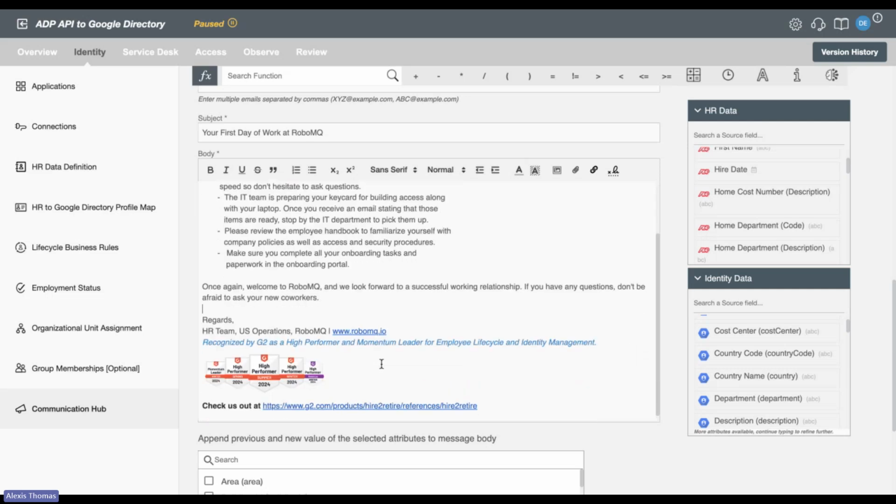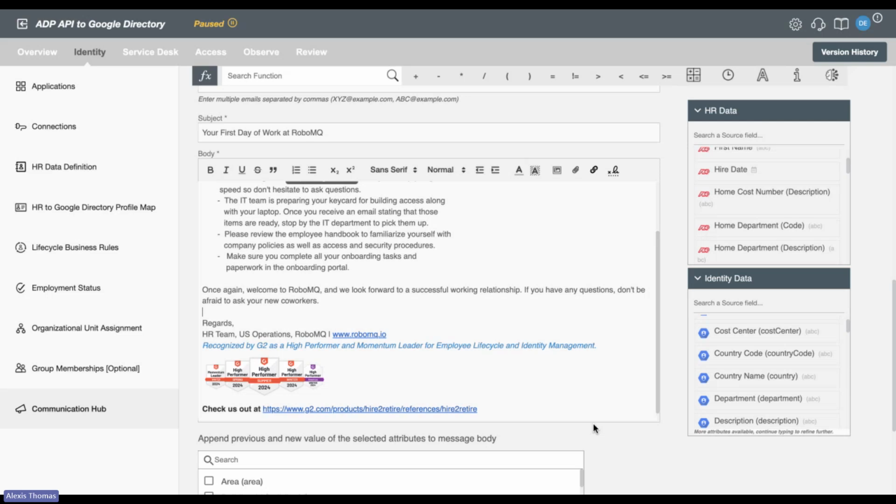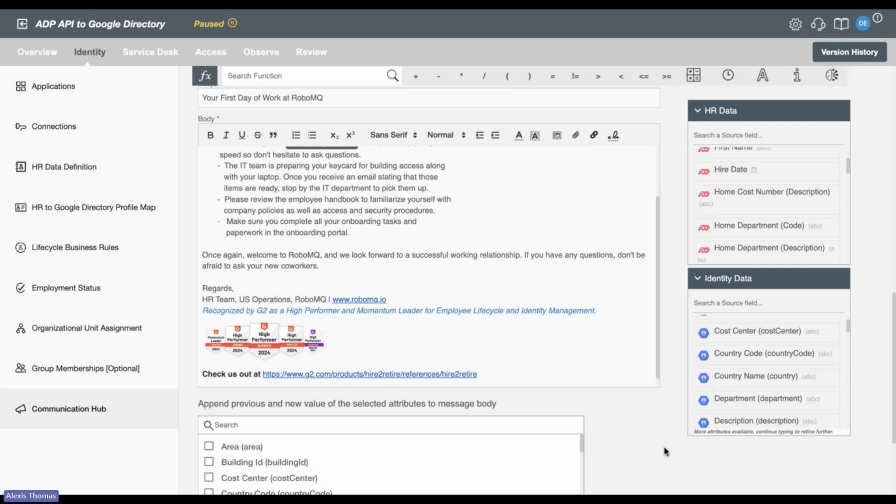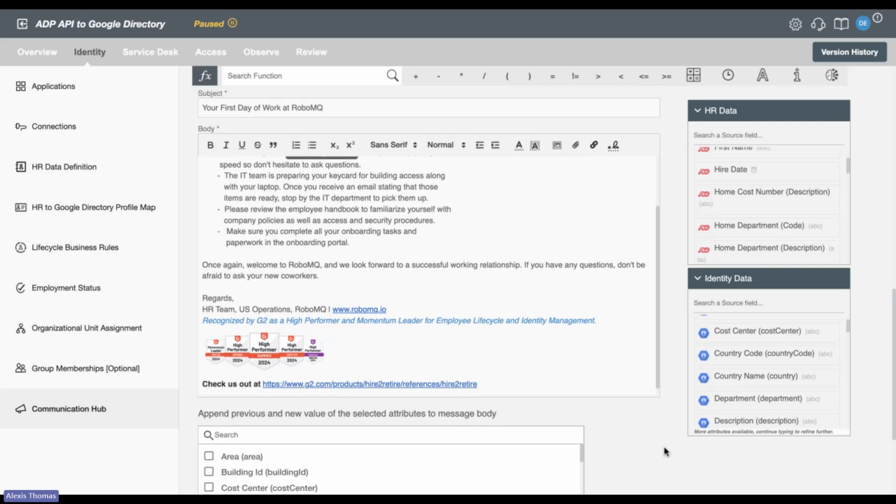People can get pretty creative with the use cases of Communication Hub, but a couple examples are things like what you're seeing now, maybe an email to the employees. Perhaps it's an email to your IT system that automatically gets sent out for things like resource provisioning. Maybe you want to share the password with the manager or have an employee acknowledge the company handbook. These are just a few use cases that you can have with Communication Hub.